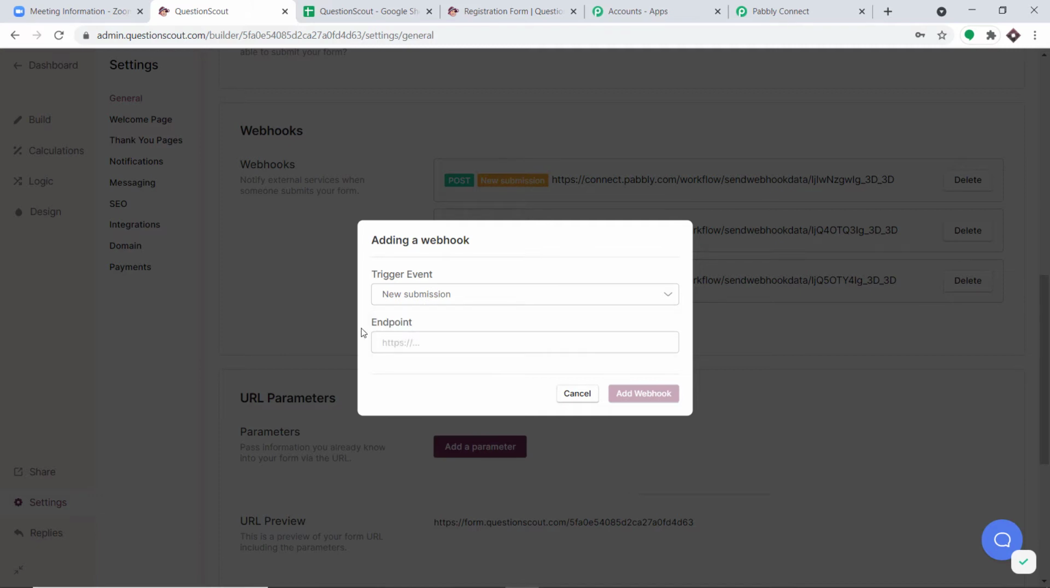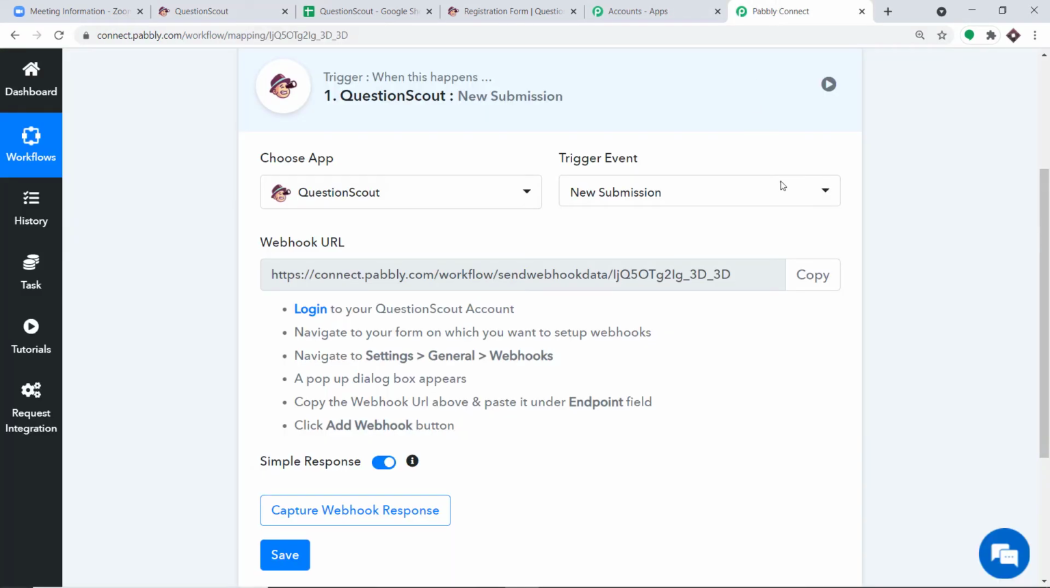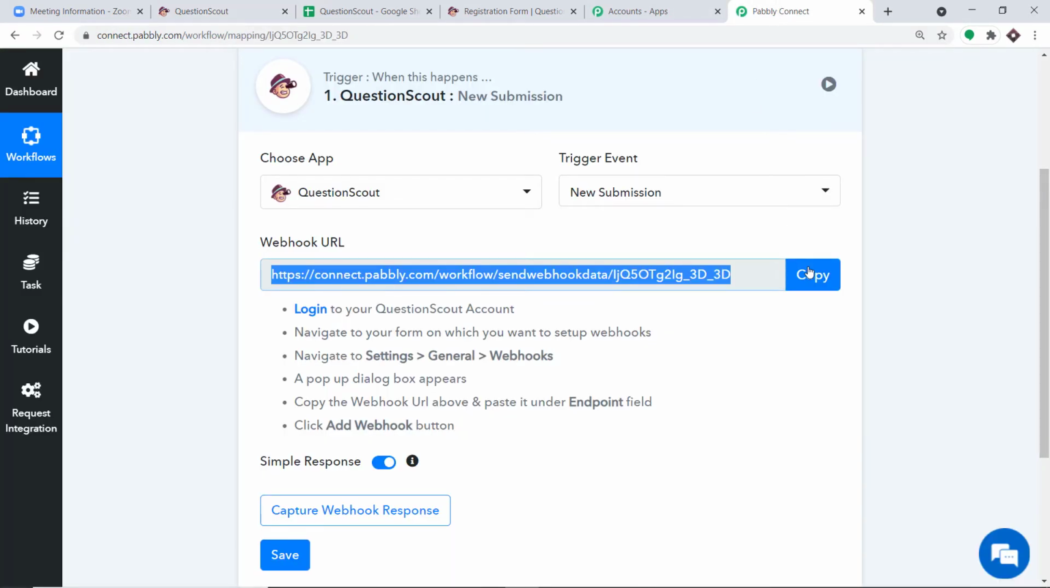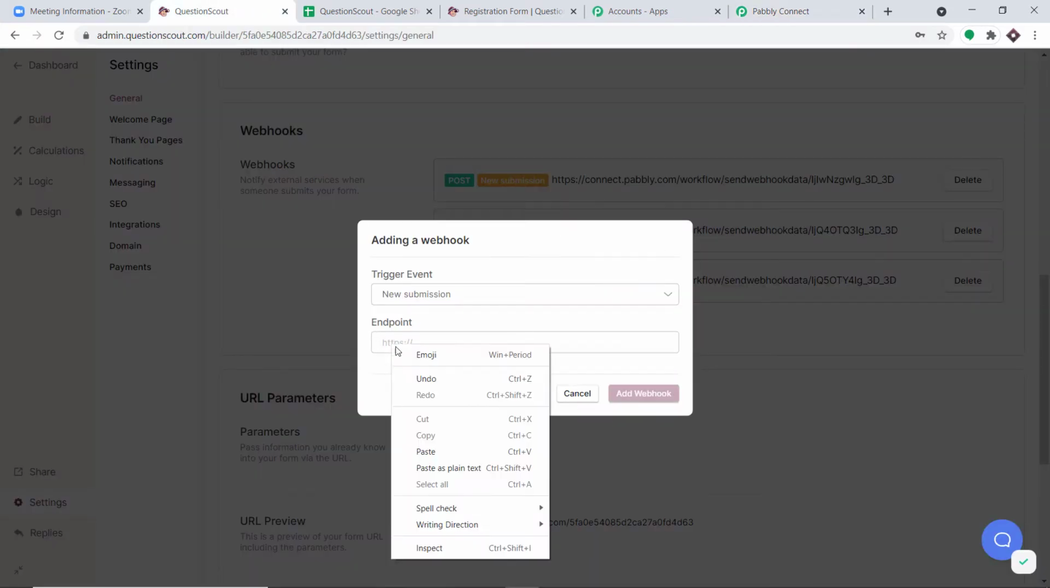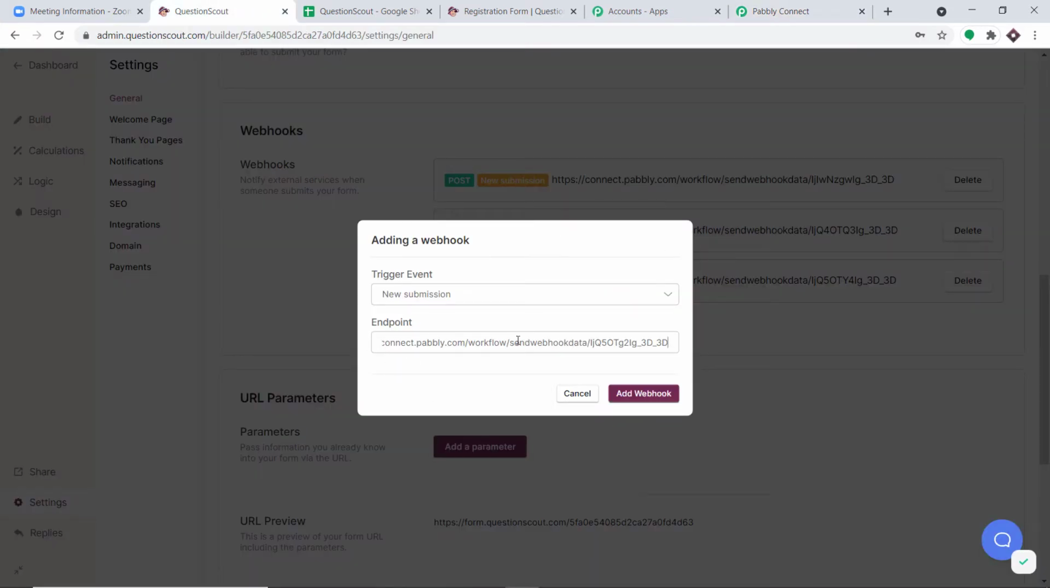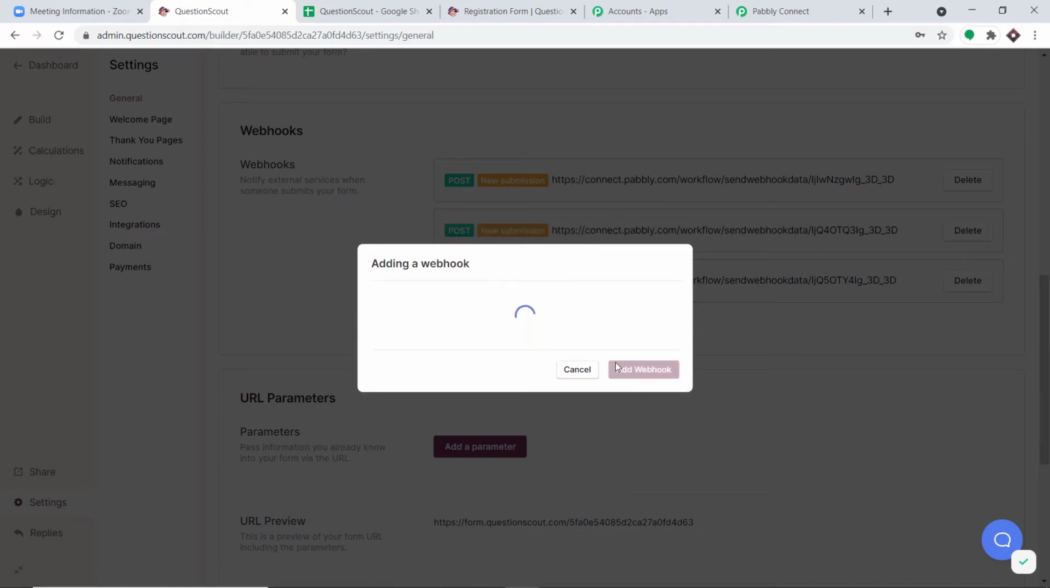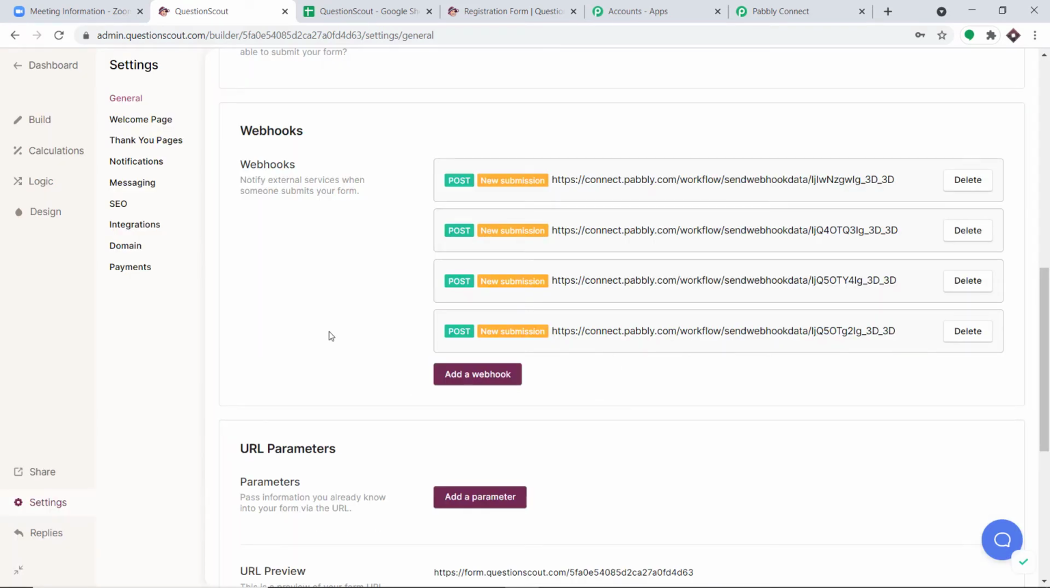Now coming to the most important part, the endpoint. To get the endpoint, let me go to Pabbly Connect and copy this. This is the endpoint or the webhook URL you want. Copy this and simply paste it here. We have entered the endpoint URL and let me click on add webhook. A webhook has been created. So basically we have successfully integrated this particular form to Pabbly Connect. This means anytime a new submission is made in this form, Pabbly Connect will capture the data.